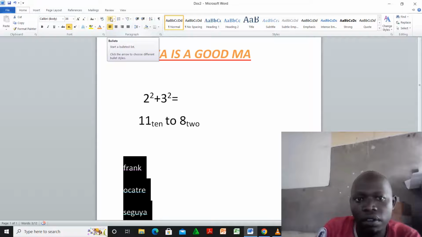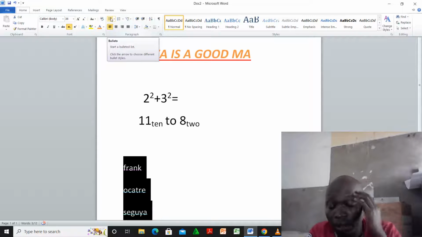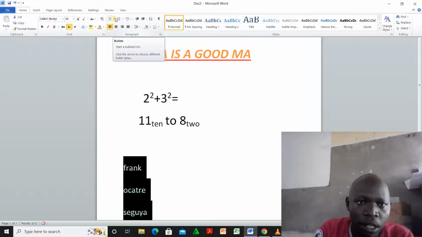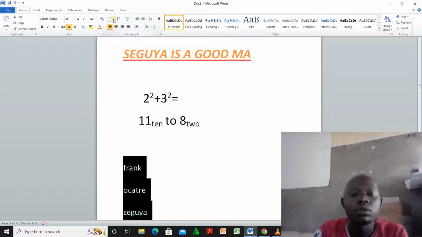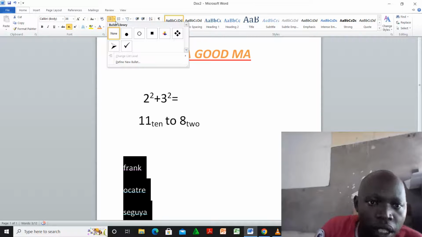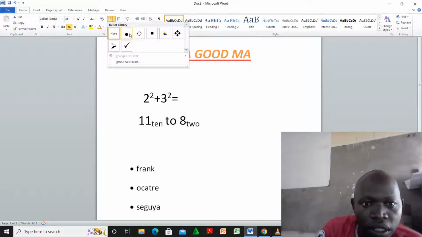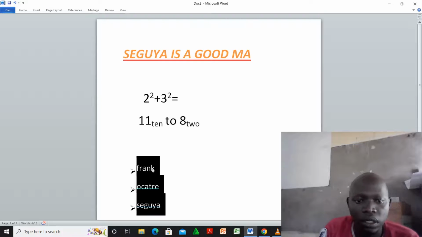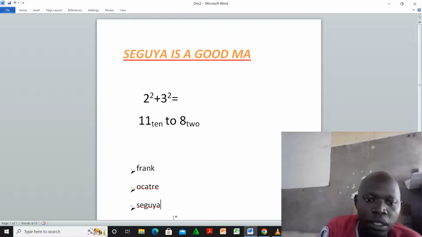If I hover the cursor there, you'll see what it is doing: bullets. That means you want to bullet your points. Assuming these are the points, I want to bullet them. I'll click on this drop down, and it's going to give me more options. I can choose to bullet using this, using that, or using ticks. It depends on what I want. If I wanted this, I simply click on it. You see, it is bulleted using that.